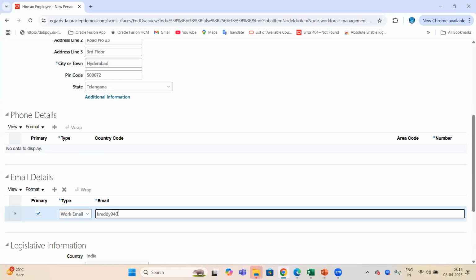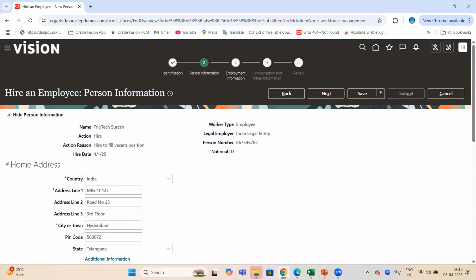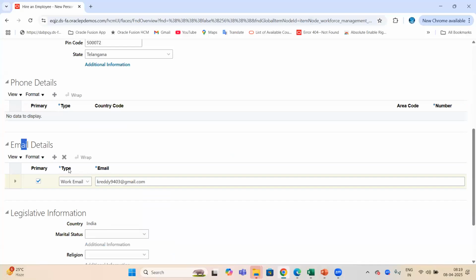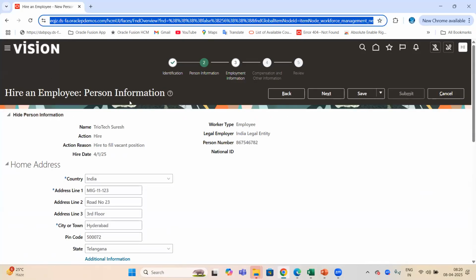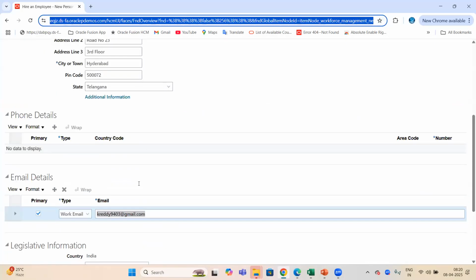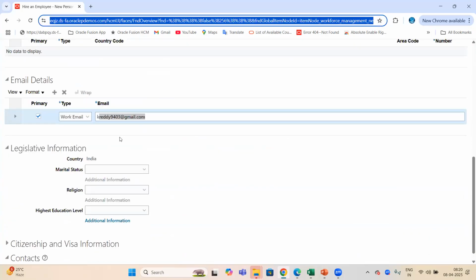In real time, by this time the client will have created the emails for the employees, team. Whatever email service provider they are using, it might be Microsoft Outlook, G Suite, or Zoho, whatever it is, the admin or the IT team will be creating all the email IDs of the employees, team. So when HR is hiring the employee in the system, we will give that work email, that is, the company email ID of that employee, team. Once you complete the hiring, the system will send the user account email to this employee email, team, so the employee can access the Fusion application. I will show you, team.